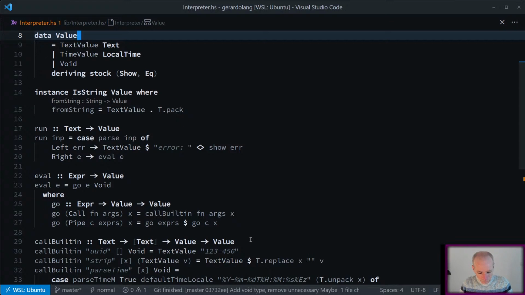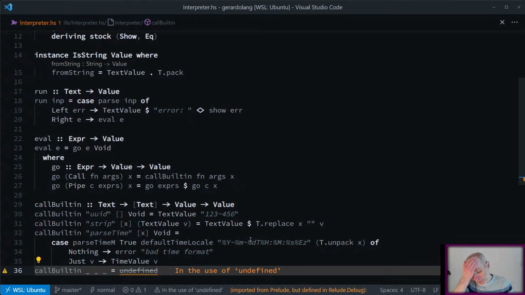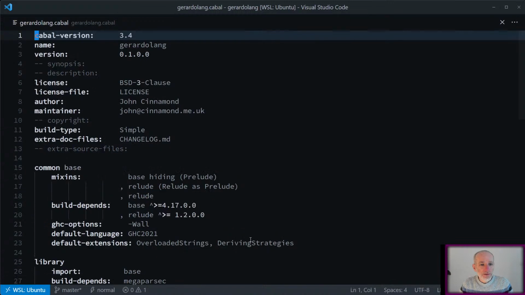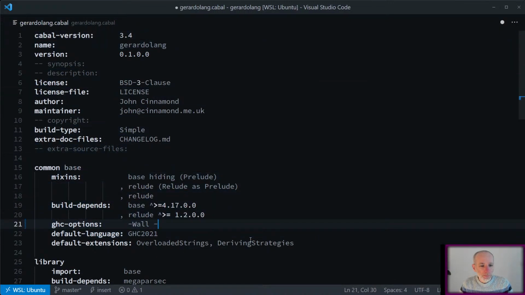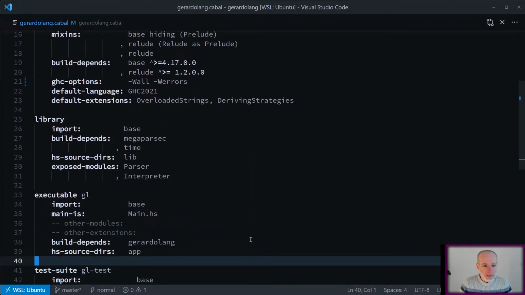Right. The other thing is, when I ran the tests, there were some complaints because of this undefined, and it's probably undefined in other places. And in my cabal file, in my options, I have warnings enabled, but I'm not treating them as errors. And really, I want to do this. But in order to do that, I need to stop using undefined and handle errors properly. So that's kind of the main aim for today.